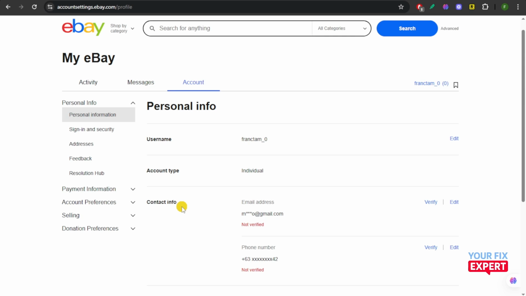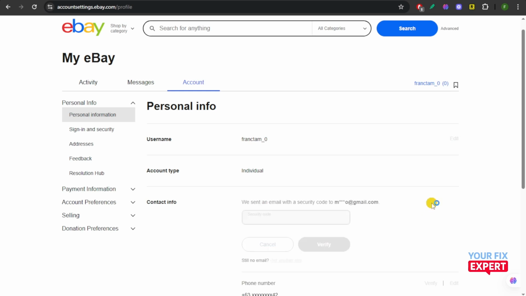But if you're looking for verifying your contact information, you're just gonna have to access it here. So for email address, as you can see, mine is not yet verified and my phone number is not verified as well. So you're just gonna have to click on verify right here, and they are going to send you a security code to your Gmail, and you're just gonna have to enter the security code right here and then click on verify to verify your account.